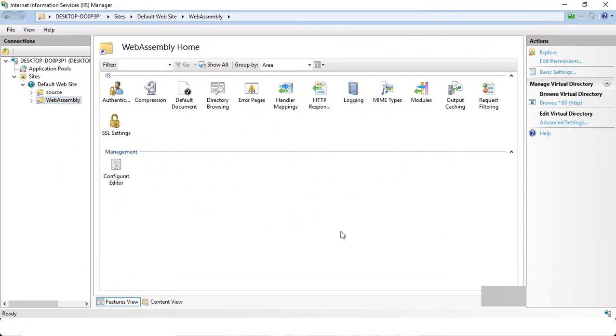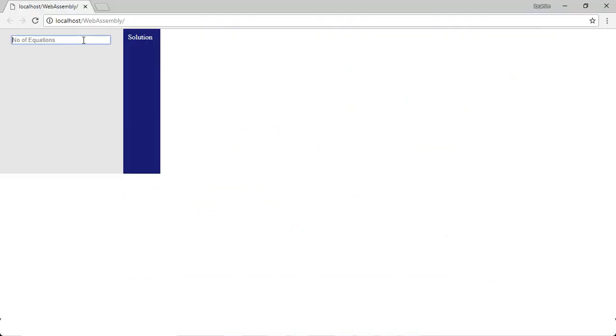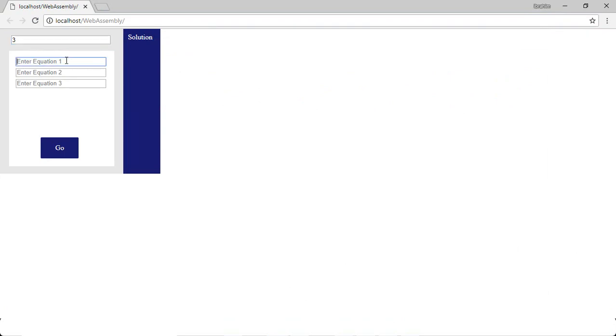Finally, let's browse this. So here it is: x plus 2y plus 3z equal to -5, 3x plus y minus 3z equal to 4, -3x plus 4y plus 7z is equal to -7, and press go. Here's the result, the solution for this system of linear equations.